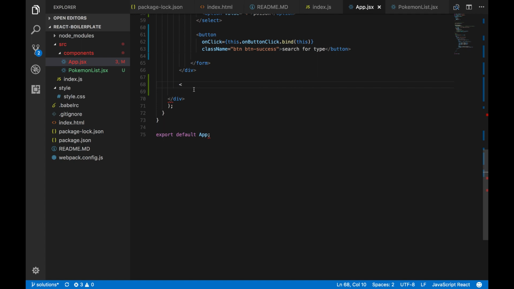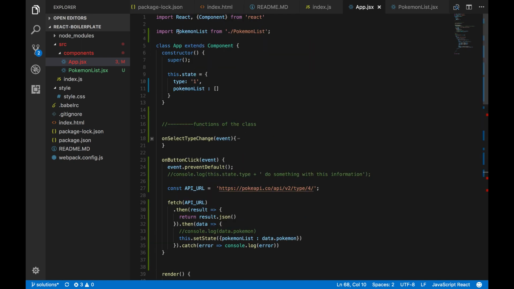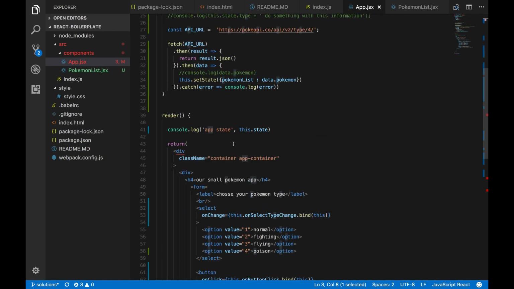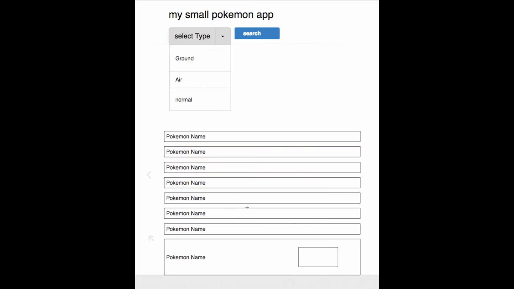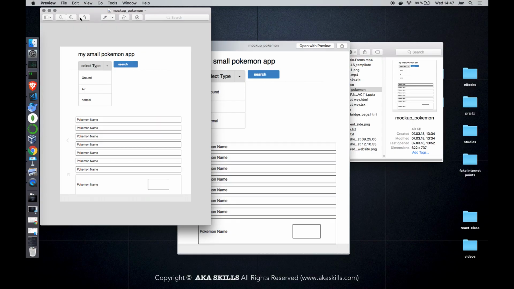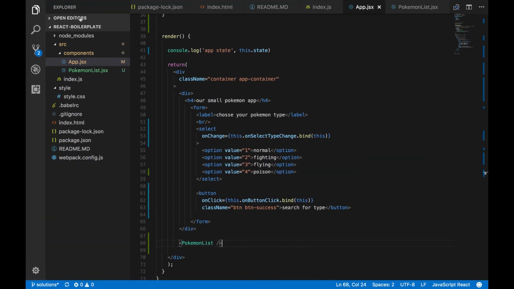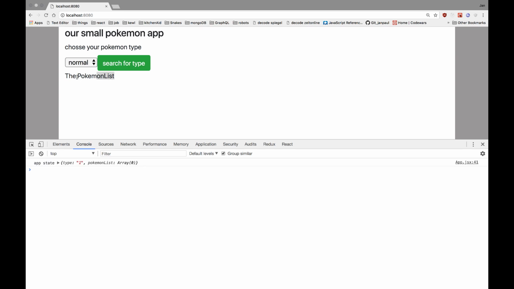It's important that you are importing classes always with a capital case letter in the beginning, not a lowercase letter. It's not working with this. React is very strict at this. And so for now, I will import my Pokemon list, and let's see what it does, right? I can close this, I think. And here I see my Pokemon list.